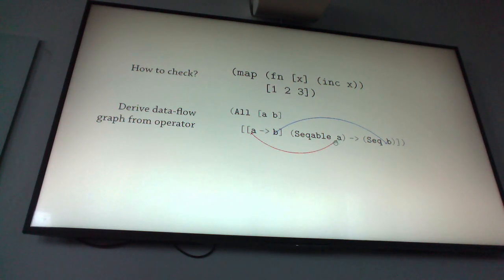As I said, this sort of data flow diagram I'm still not 100% sure about. There's strongly related work in ML. Is it ML sub? They compile polymorphic types into data flow diagrams like this.